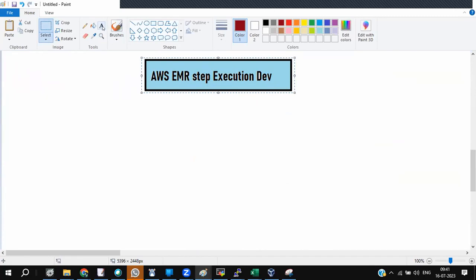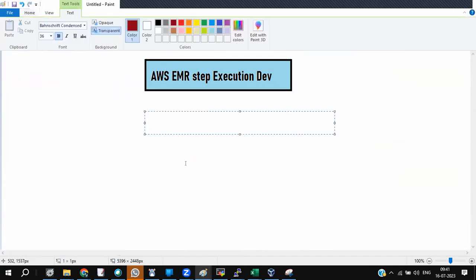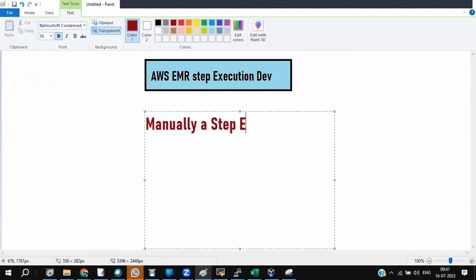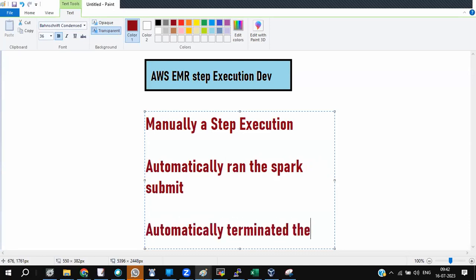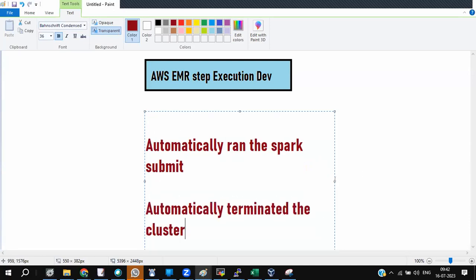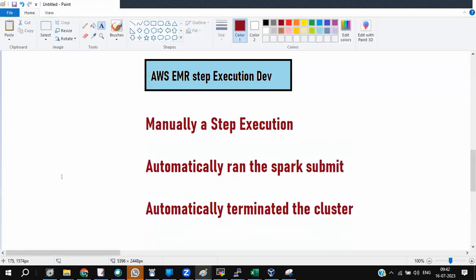Now you tell me what are the steps. You tell me. Manually created the cluster. Create the step execution. No. One second. Manually created the step execution. Yes or no, folks? Is it not I created a manual step execution? Yes, Sai. Automatically ran the Spark submit. Automatically terminated the cluster. All of you agree with my point? Yes, Sai. Understand the difference, folks. Very important difference.